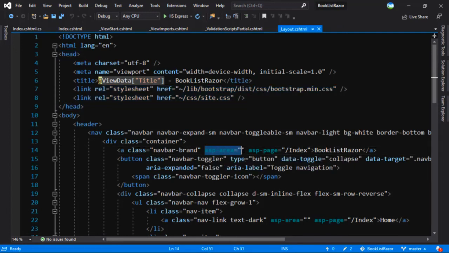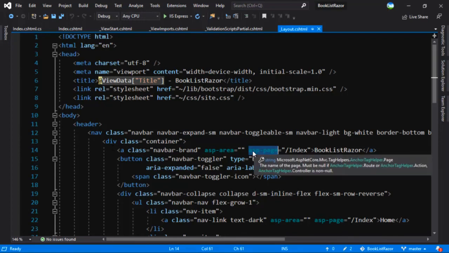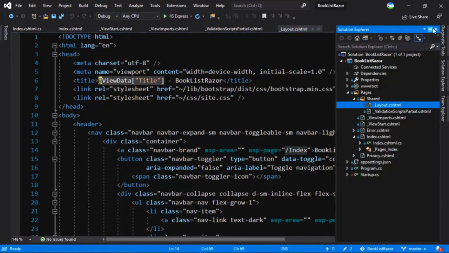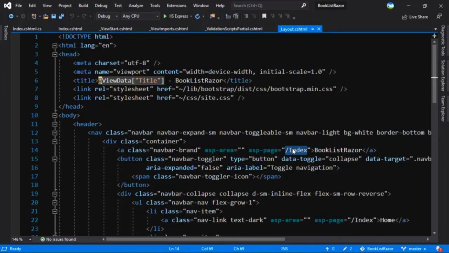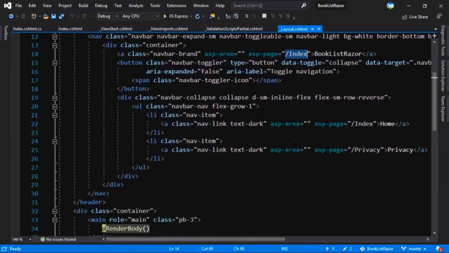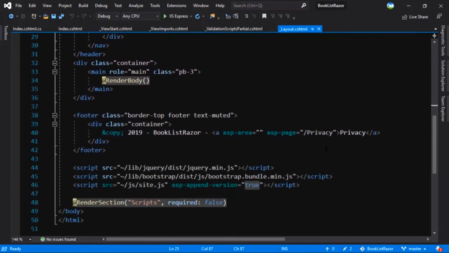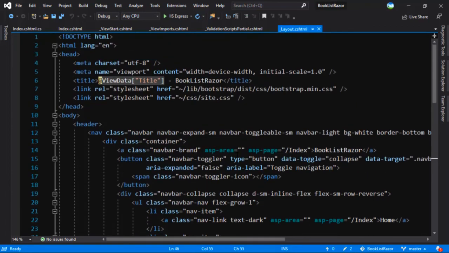Right here, you can see the tag helpers ASP area and ASP page. When we have to redirect to any of the Razor pages, we will use the tag helper ASP page, and then we'll define the path. Right here, we want to go to the index page, which is inside the pages folder. Hence, we have defined /index. Then if you scroll down with more navigations, we again have those tag helpers. If you scroll down further, right here, we have another tag helper. And with the script, we have the ASP append version tag helper. We will be using more tag helpers for labels, forms, and all of the buttons. But we'll do that when we proceed.